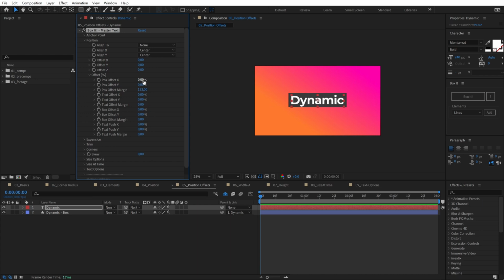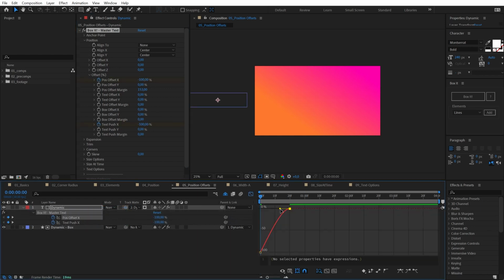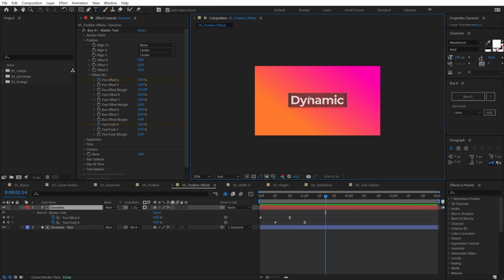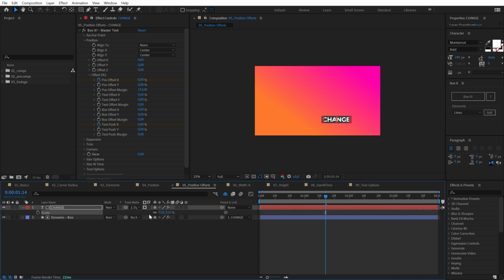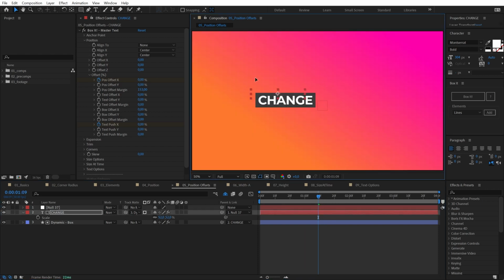We have options to offset only the text, only the box, or push the text just outside the box. This is handy when working with track mats. And the best part is, you can change the text, the position, the scale, even parent it to another layer, and the animation always updates automatically.